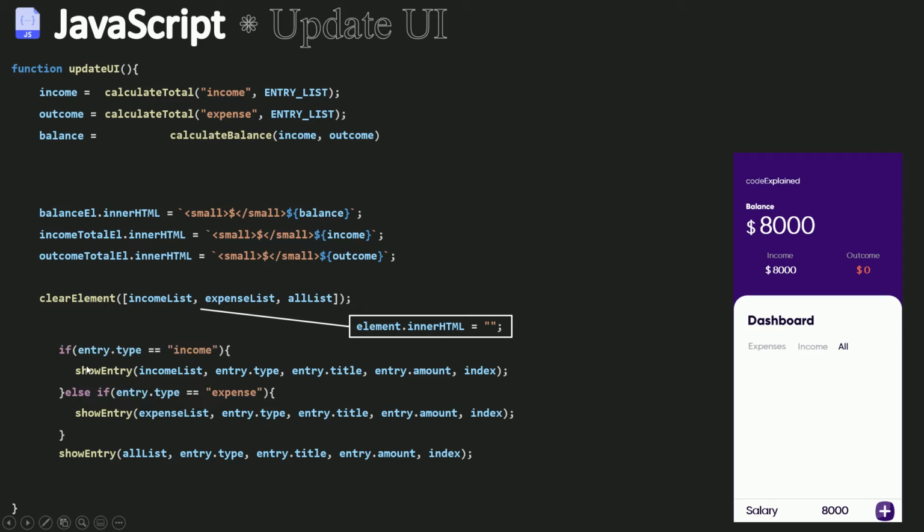So here we're going to use an if statement. So if the entry.type is income, add it to the income list. If it's expense, add it to the expense list. Right? From where we get these entries here, it's our entry list. So we're going to use again a forEach method. So for each entry inside our entry list, we're going to run this code.